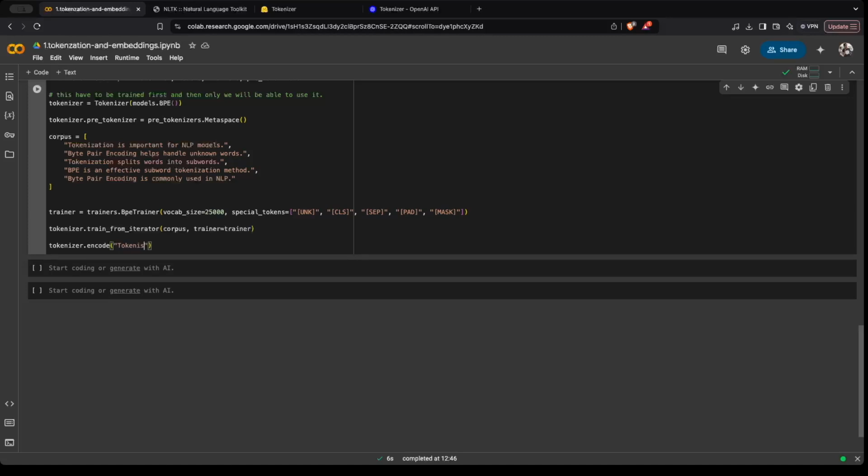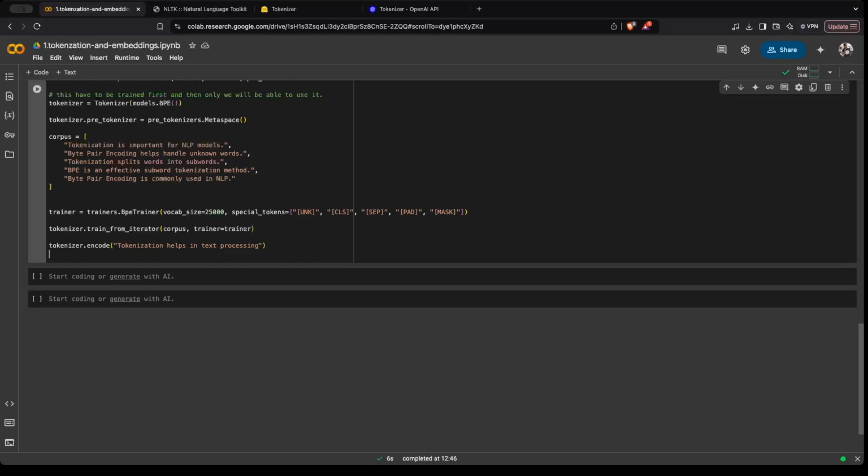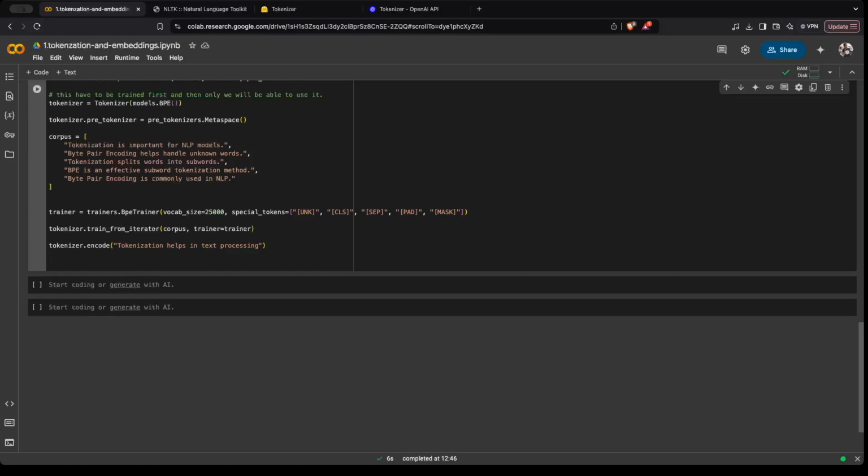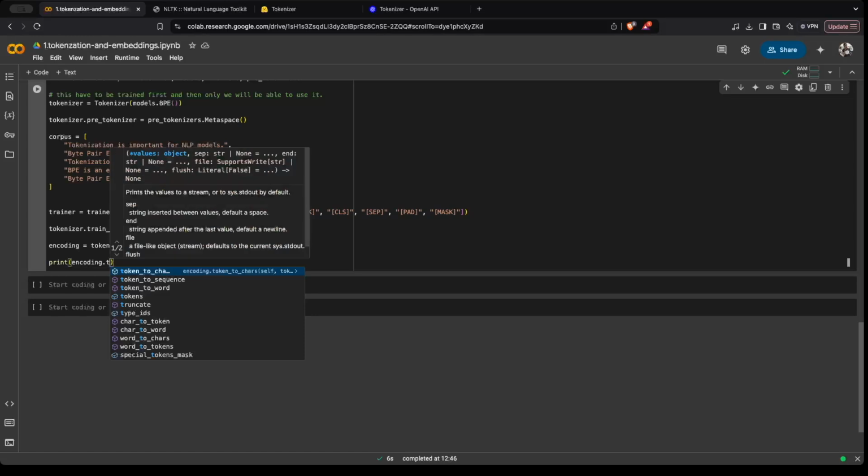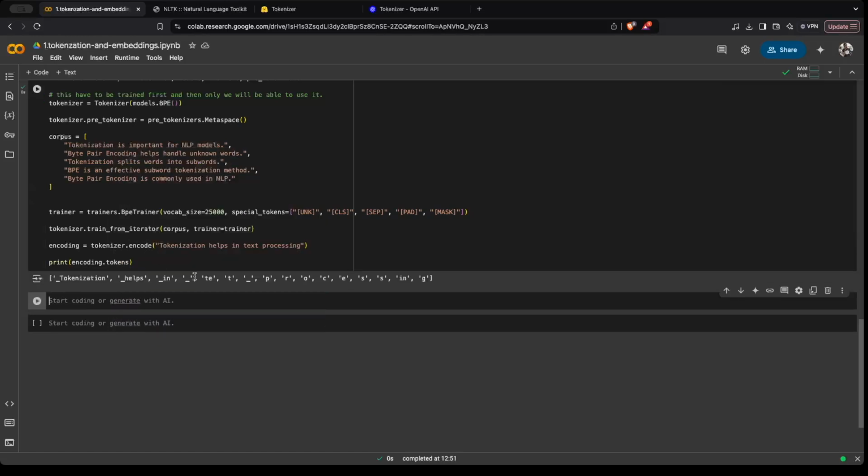Like, tokenization helps in text processing, and then we can print the tokens. And how do you print the tokens? So first store this. Let's say these are coming in encoding, and we will print encoding dot tokens. There you go. Let's run it, and you can see our tokens are coming like this. Tokenization helps in, and this much is coming.